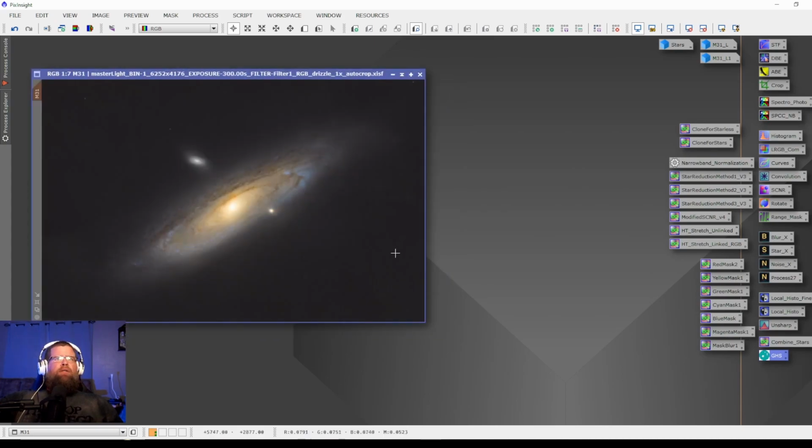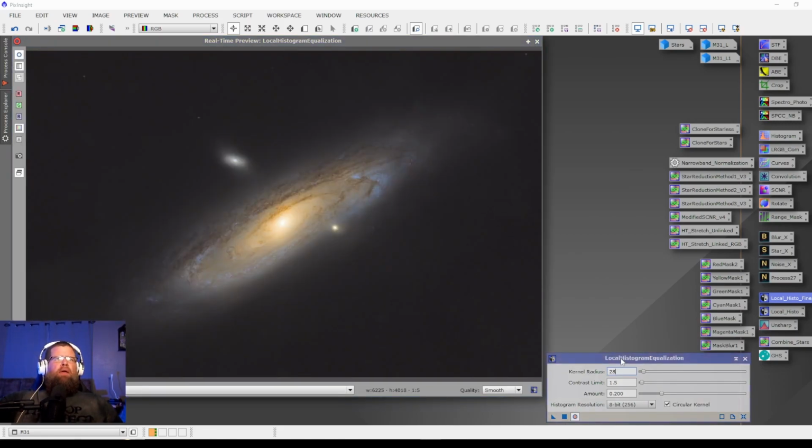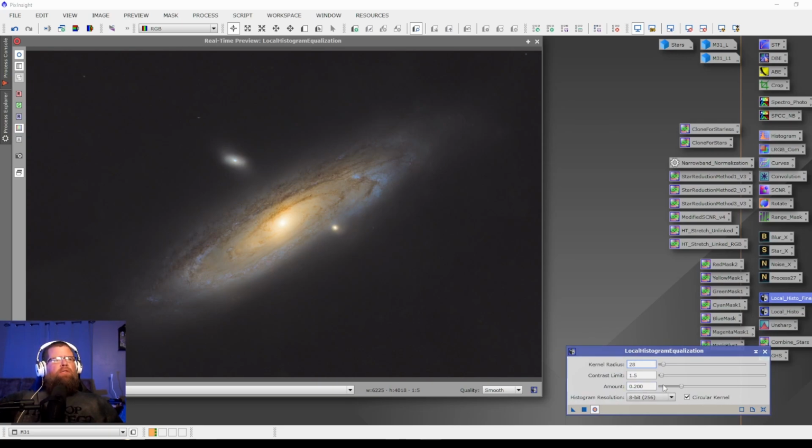What I like to do is this local histogram transformation. And I've got two instances set up. One of them is for your finer detail, and one of them is set up for your more broad detail, if you will. I've got this set at 30, but I like to run it down to 28. And then my amount, I always keep it at 2, but you can play with that a little bit because it's got a mask on it. You can push it a little harder, but I like to keep it around 2 for subtleness. And then we're going to apply that.